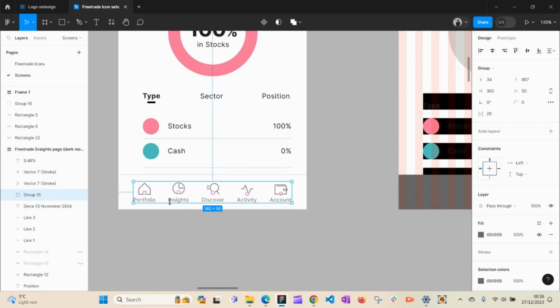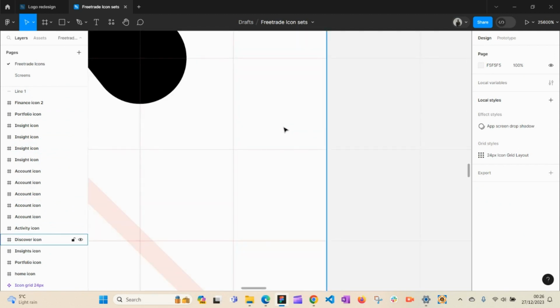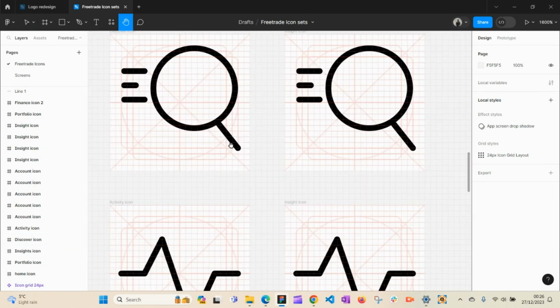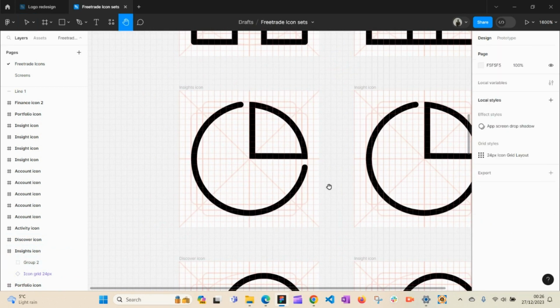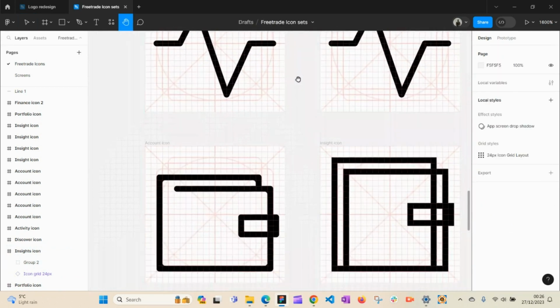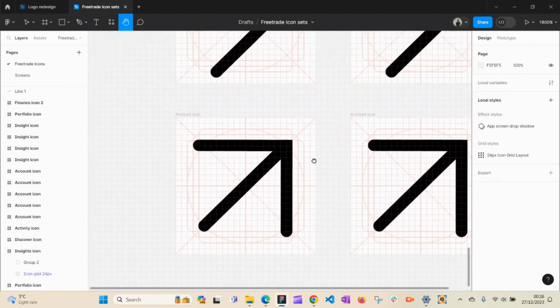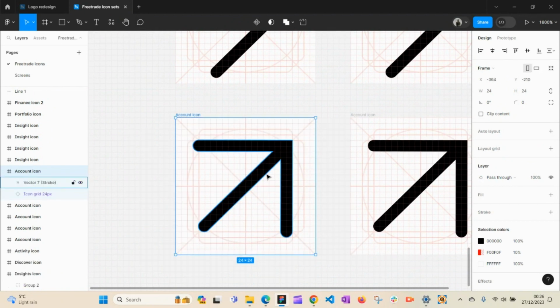Okay, this icon set, if I go to a different page here, I've already designed the icons. Let me zoom out a bit so you can see. I've already designed each individual icon. As you can see, these are the actual icons on the Freetrade app. I redesigned them to look similar to the Freetrade app. As you can see, I redesigned everything.